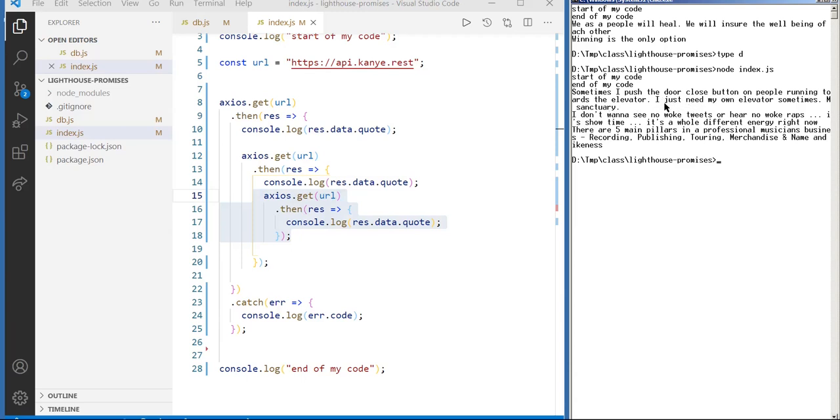Yes, sometimes you just need your own elevator. That is true. Well, anyway, I got 3 Kanyes, but this doesn't look so great. It does not look so great.